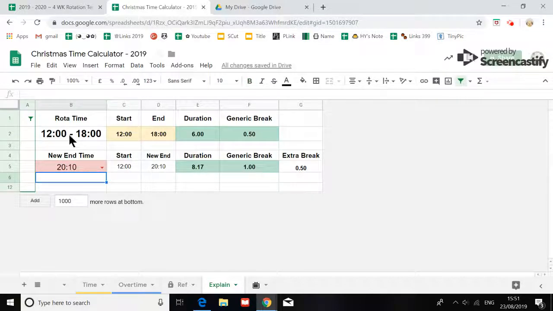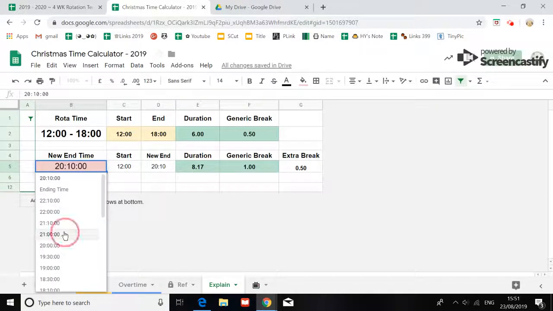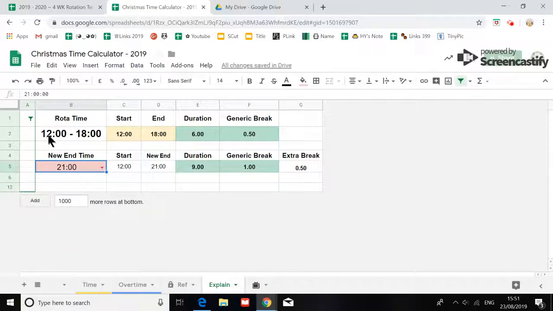Now, let's say you want this person to go home a bit later, and I will give, for example, a 9 o'clock finish. So this person will work from 12 o'clock to a 9 o'clock finish. The duration is 9 hours, and for 9 hours the generic break is 1 hour. And so the calculation is that this person will get an extra break of half an hour because this is the original partner link time that they have.